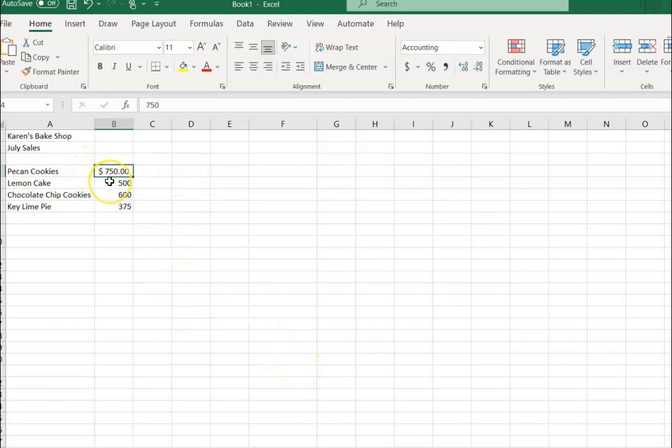Okay. Now I can do this to multiple cells at one time by clicking and holding and selecting all the cells that I want to apply that formatting to. So I'm just going to click, and now I've got all that formatting right there.